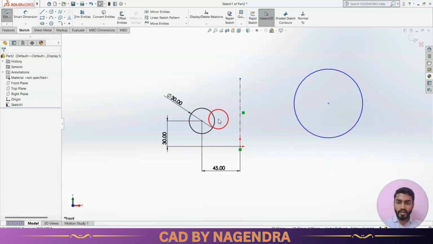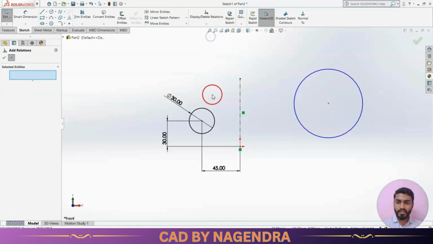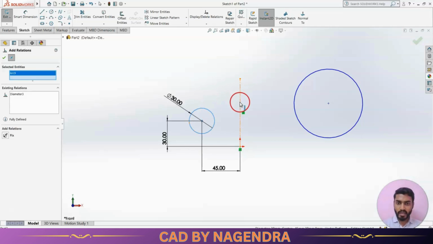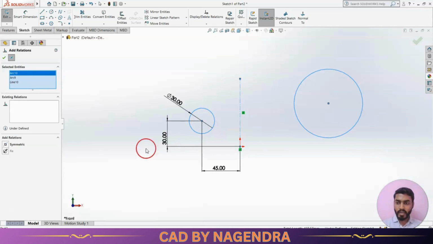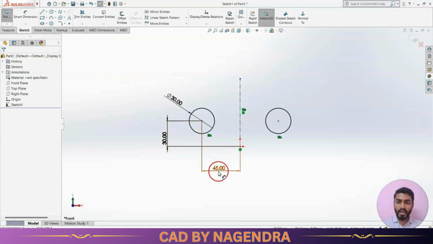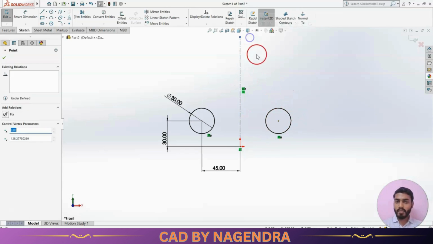We need to apply a relation between these two circles, so that whatever dimensions we have for this profile, the same dimensions are needed for this one, and whatever horizontal and vertical dimensions there are with reference to the center line, the same dimensions we need for this also. In that condition we can go for add relation, select the first element, the second reference element, and third one we can make it symmetric relation. Once I click on symmetric, as you can see, whatever parameters we have for this circle will be applied on this side. So like this we can use symmetric relation.